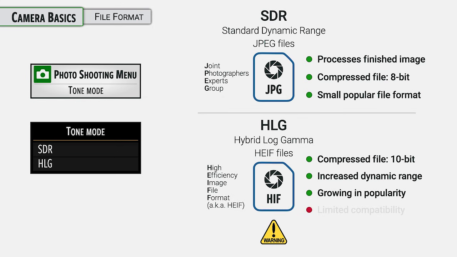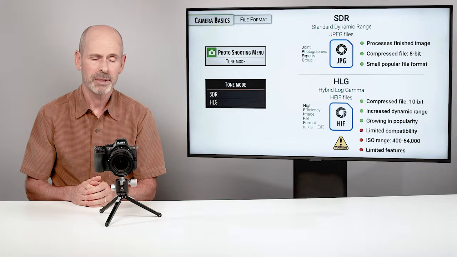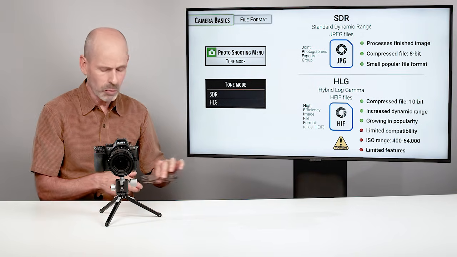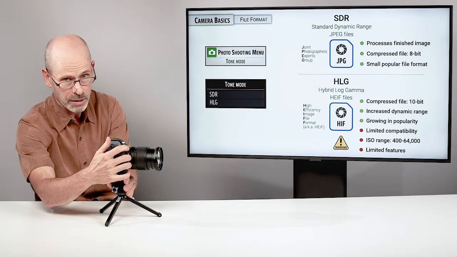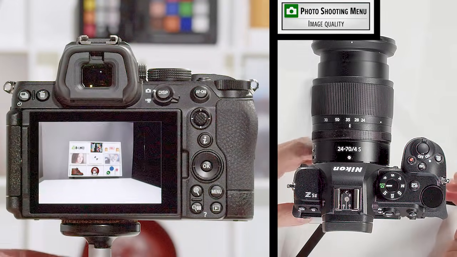Now, the other thing about the HEIF images is that there is limited compatibility with other things going on in the camera. It's also going to limit your ISO range and limit other features that you can get to and work with on the camera. So let's do one big demo. I'm going to show you how to set up the file types, and then we'll take a look at some of those tone mode options on your camera.